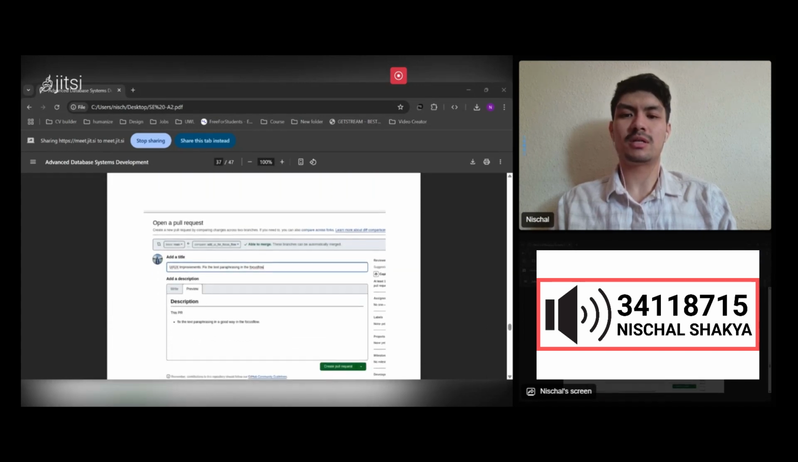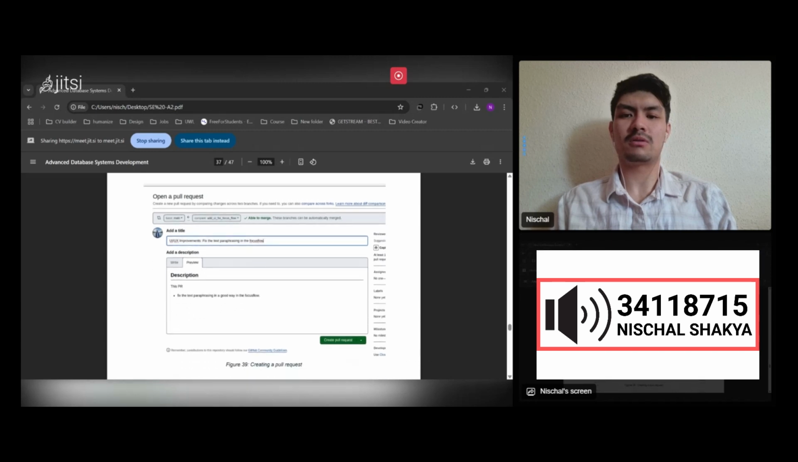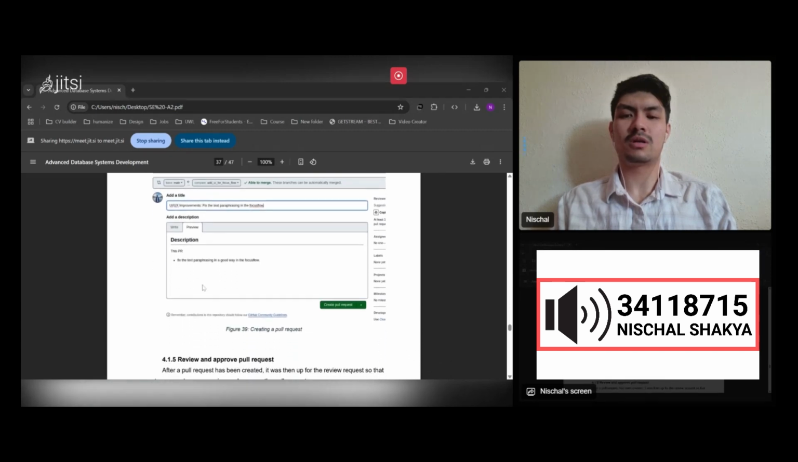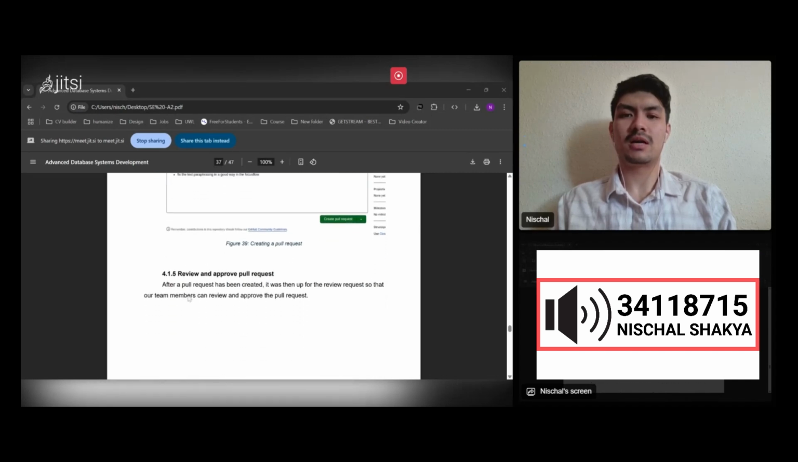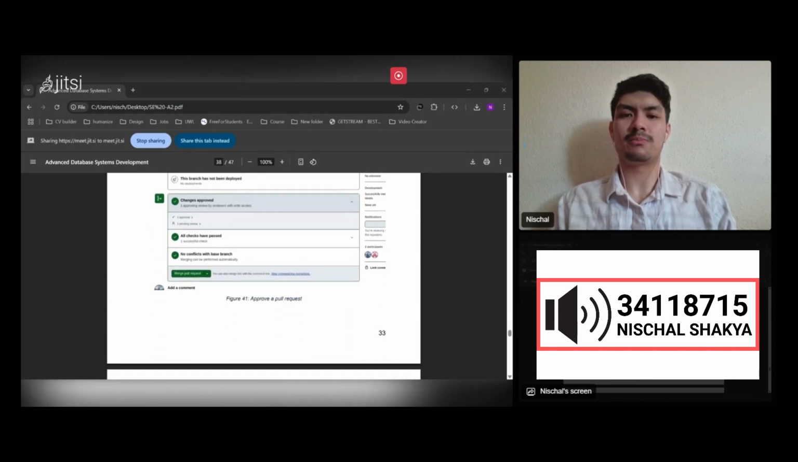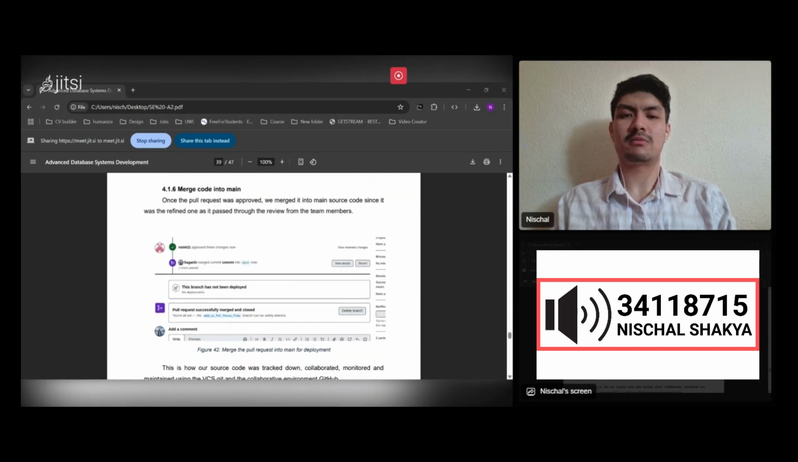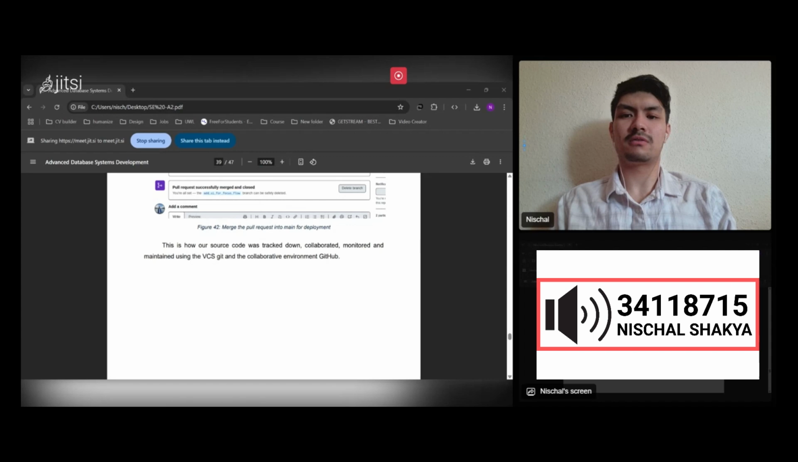This step was really important because it allowed others to give feedback, suggest improvements, or approve the code before it was merged. Once a pull request was reviewed and approved, it was merged into the main branch, which served as our stable, production-ready version of the project.